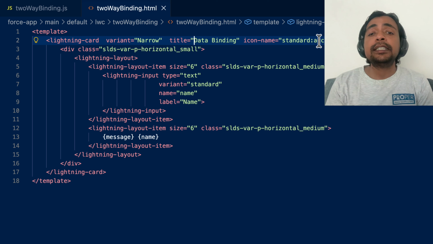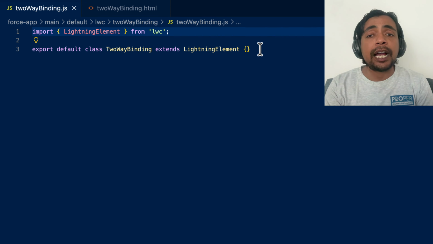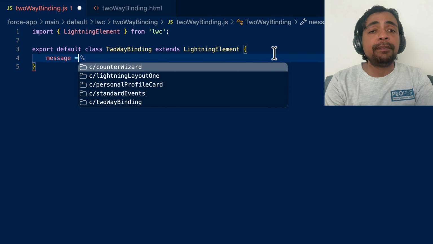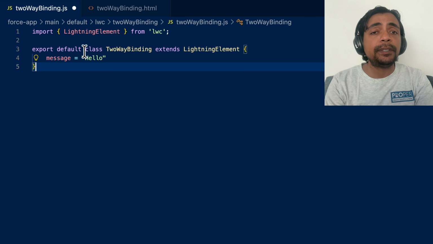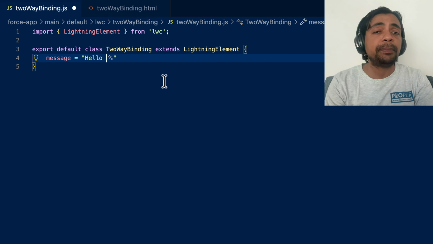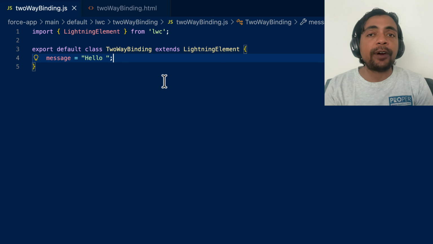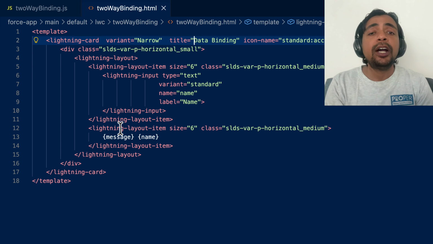If you see here in the second layout item, I have used two variables: one is message and one is name. Now, in the JS part, I'm going to create these two variables. The first variable, message, I'm setting to hello, so the message variable will contain hello itself. And just to make sure there is some space after this hello, I'm adding a space. And that's it. The value that I've provided here is in the logic part, that is in the JS part, and that value will reflect here on the UI.